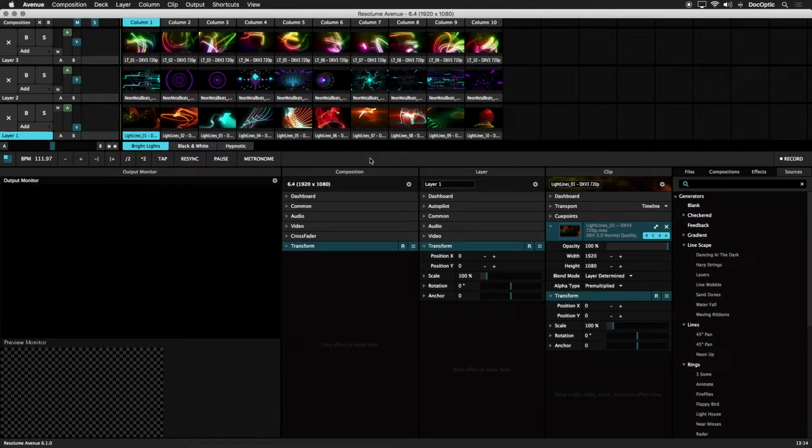OSC controllers are a great way to create custom control interfaces for Resolume. Using an iPad and an OSC controller application called TouchOSC, we'll show you the process of setting up OSC to communicate between Resolume and a custom controller.